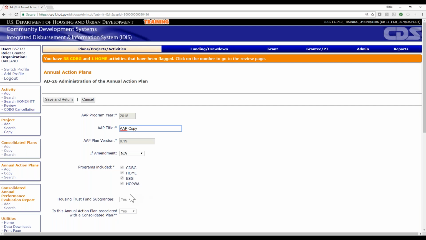But if I am not an HTF subgrantee in 2019, that's okay. It can still say yes. I would just want to zero out the resources that would be indicated in the expected resources screen, in the AP 15 screen. And I would just leave out HTF in the AP 90 program-specific requirement screens, and would not be including any references to HTF there.